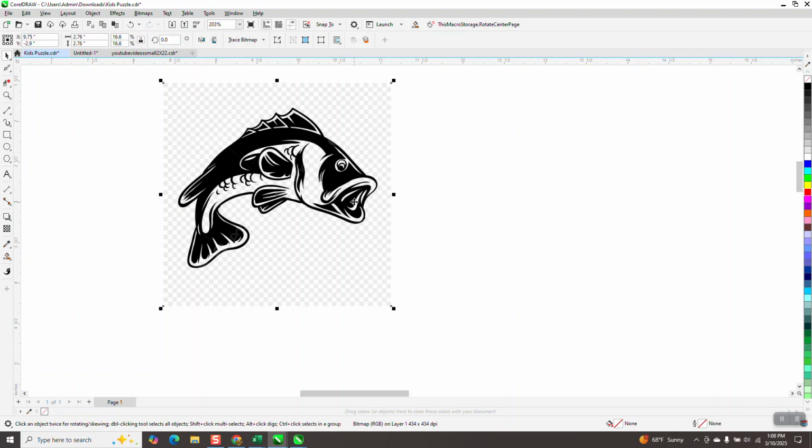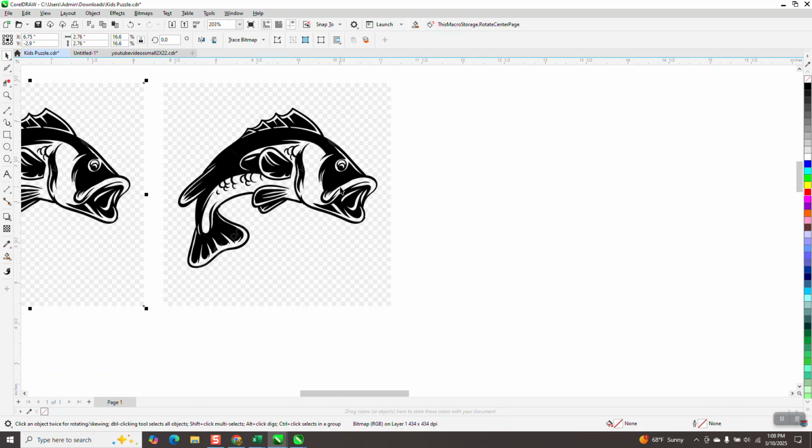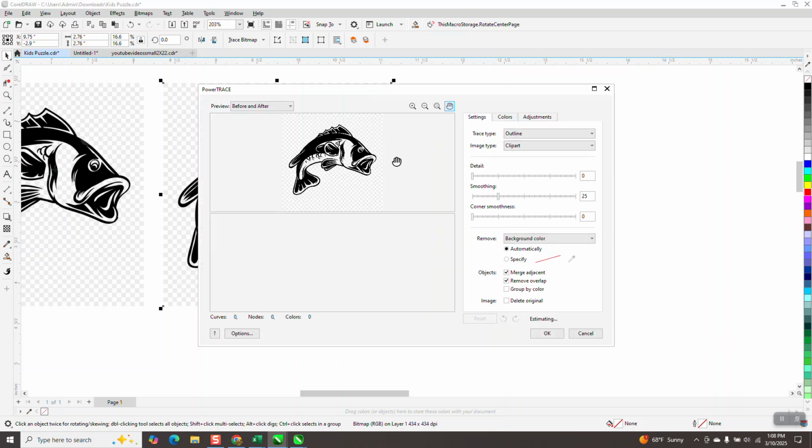I'm going to make a copy of it. I'm going to move it over. And I do that in case I mess up and I want to start over. I'm going to go to trace bitmap, outline trace, and clip art. I use that 99% of the time.